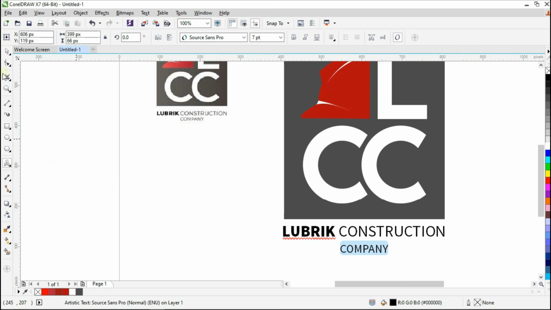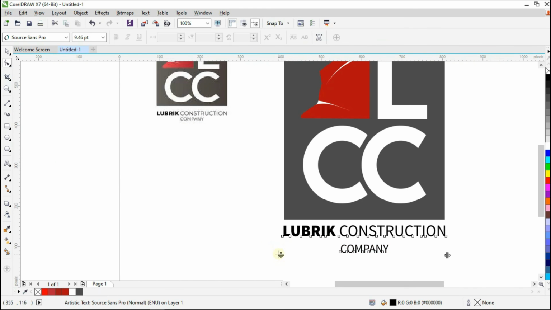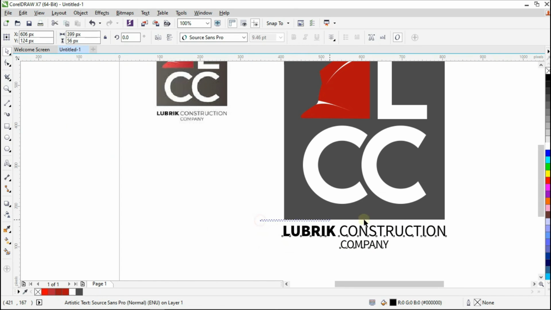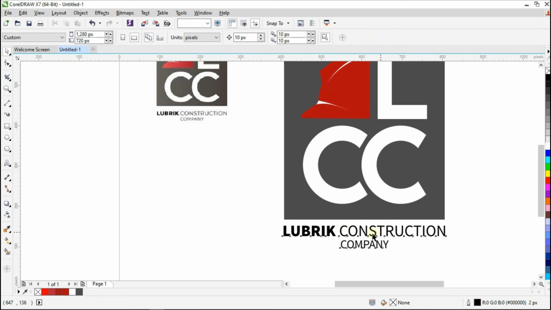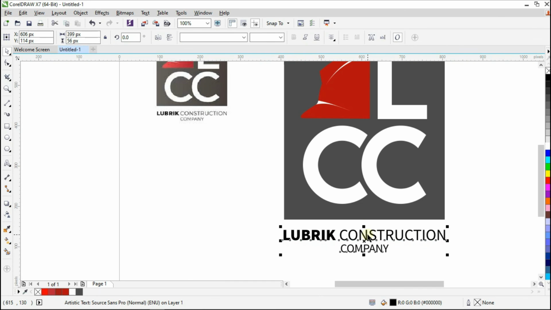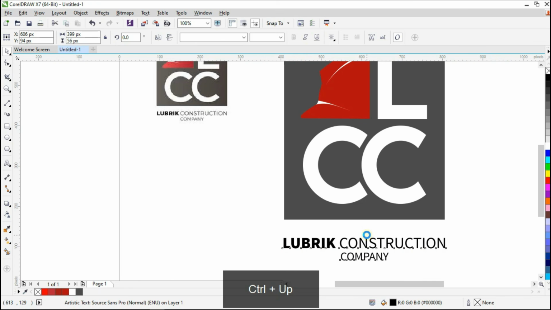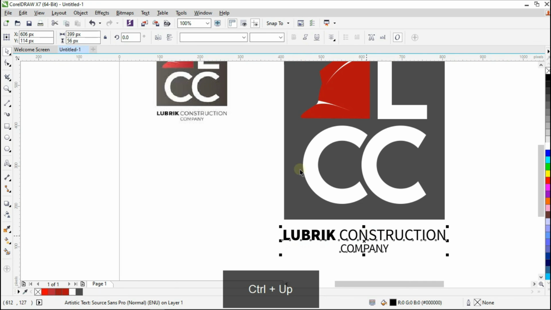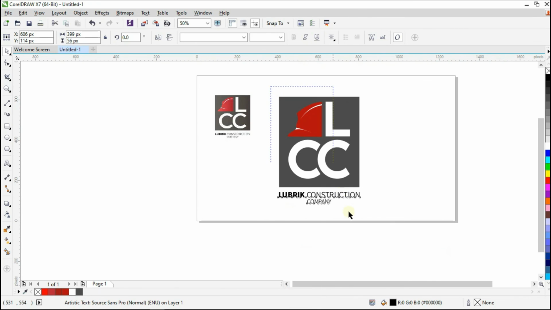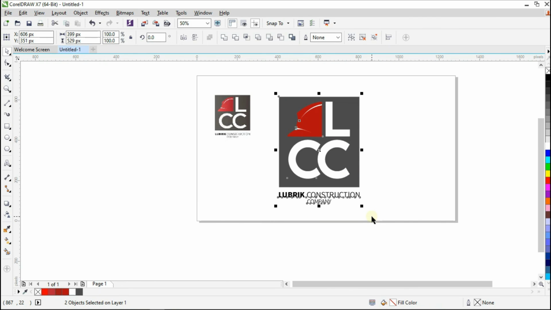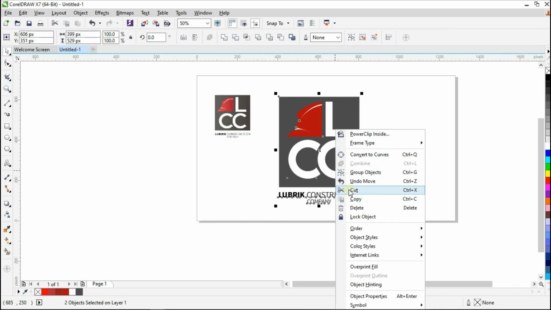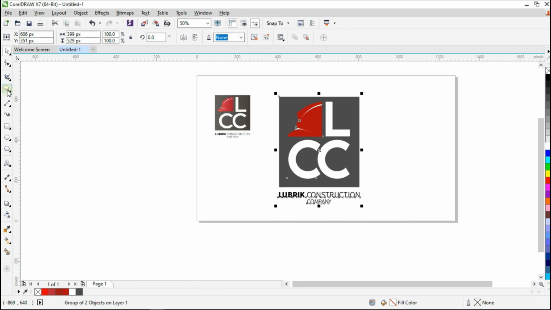So I'll use my shape tool and I reduce the spacing between it this way. Pick up my select tool, tap on this, I bring it downward a bit. I think this is okay, and then I group, Control G. So this is it, guys.